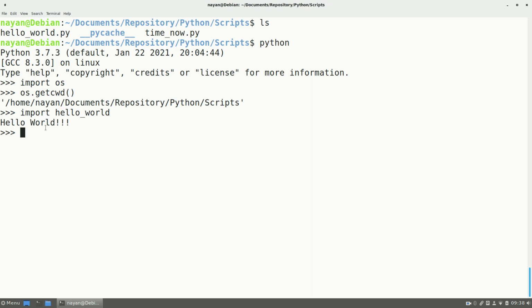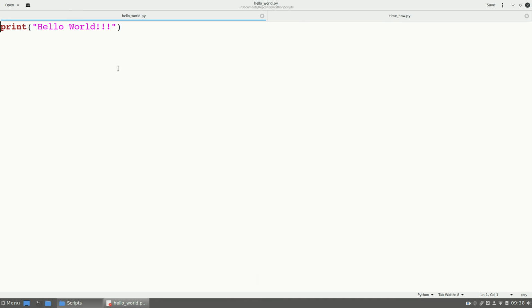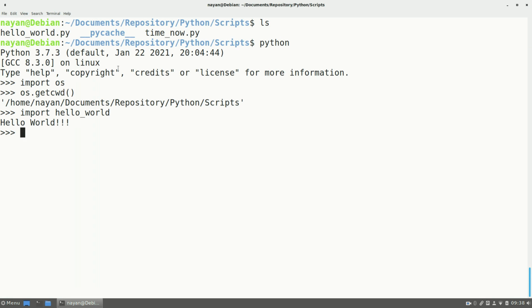In this script, I have only a single statement, print hello world. Hence, this import statement has executed that print statement. Now let's import another script. Import time now.